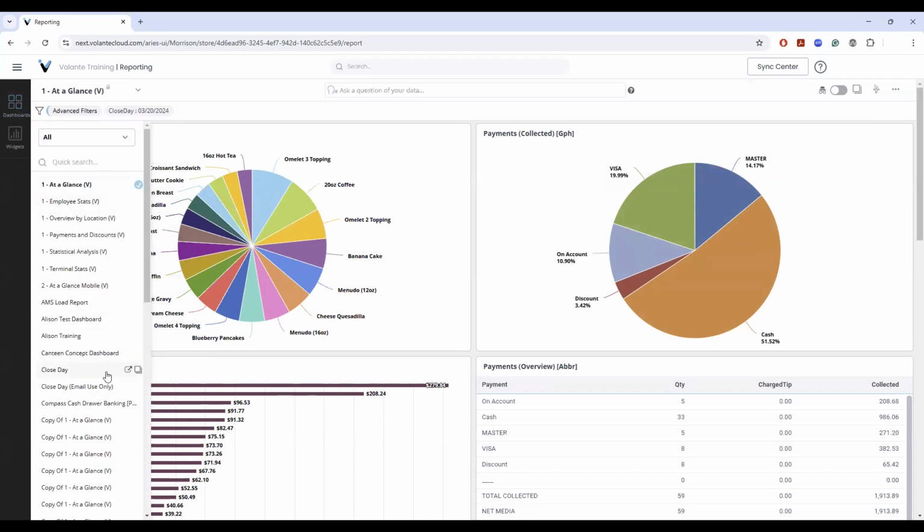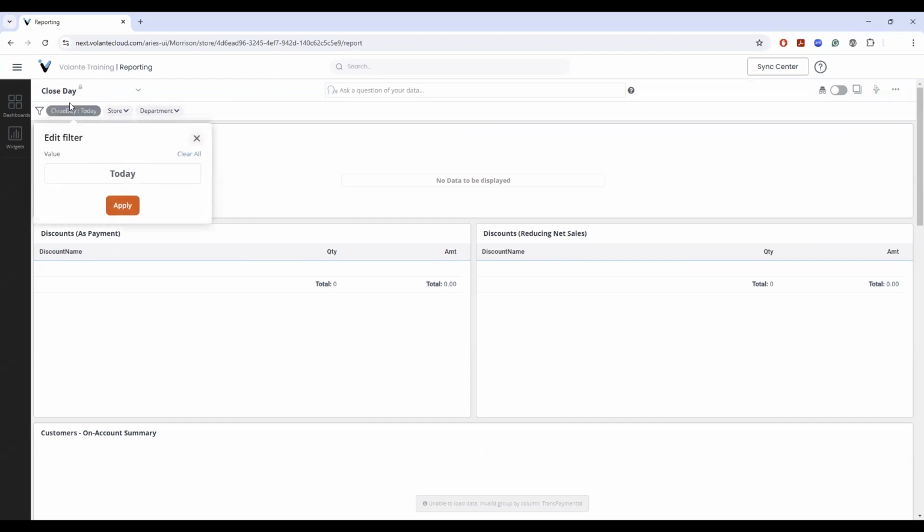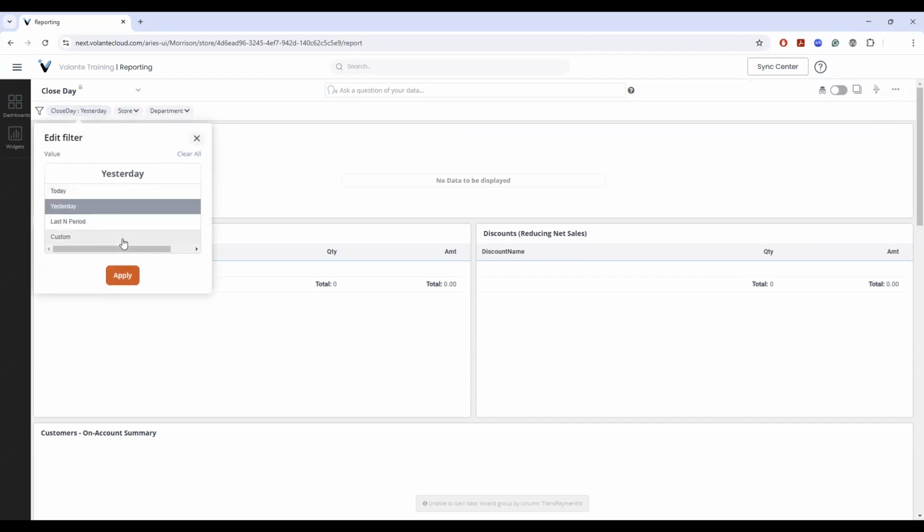The first one is going to be our close day dashboard and the close day email only dashboard. The close day dashboard, by default, allows us to filter for any day we like. So as we can see, I have mine on today's date, and I don't have any data to display yet. And if I was to go ahead and use the filter for my close day, this lets me change the day period to a day previous. So in my case, I can choose yesterday. Likely I have no data as well. But if I need to go back to a particular date, I can pick from today, yesterday, and custom.